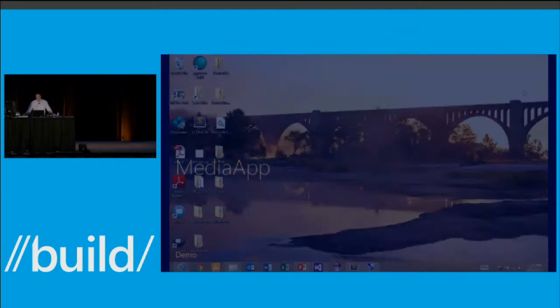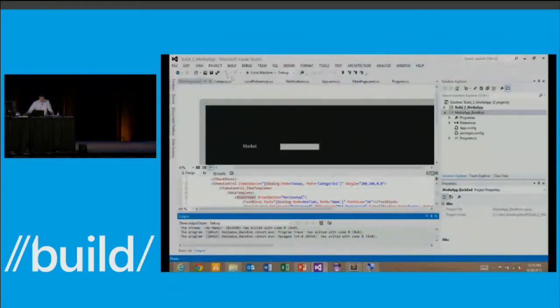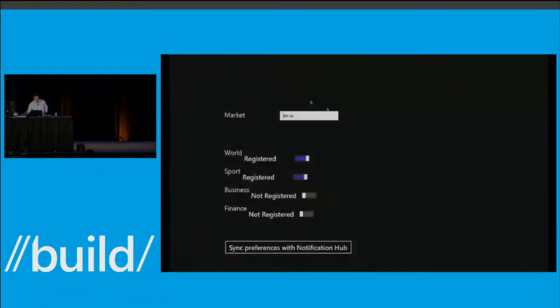Okay, this will be another demo that is called Media App. Since we do not have lots of time and there are lots of demos, I will not really go through this from scratch. So let me just start it.